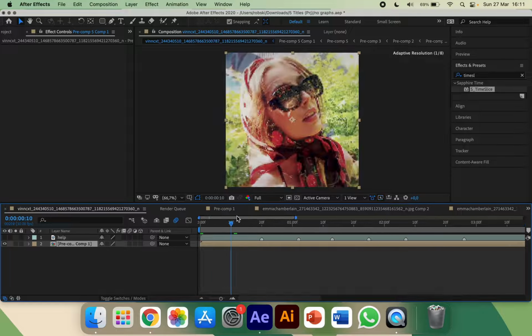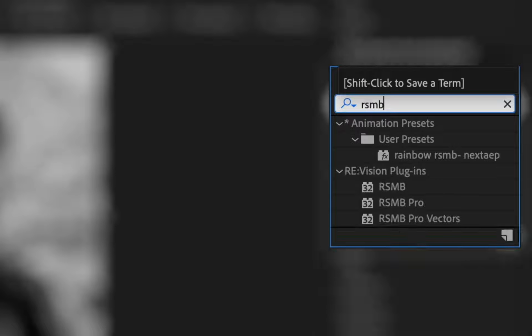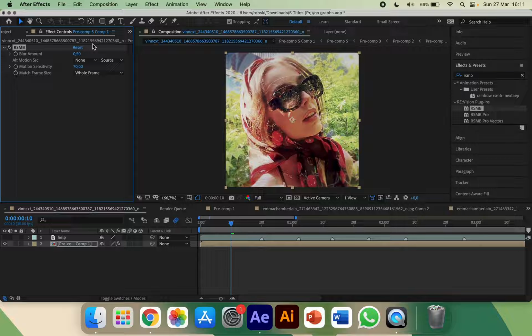Now once you've done that, you are going to search in your effects and presets for the effect RSMB. I always change the blur amount to 0.80. That is my RSMB always.